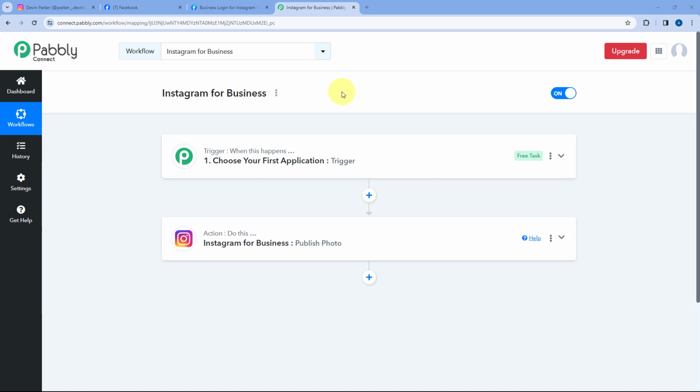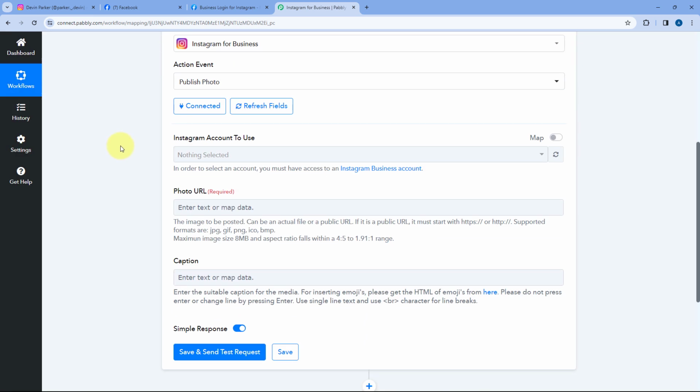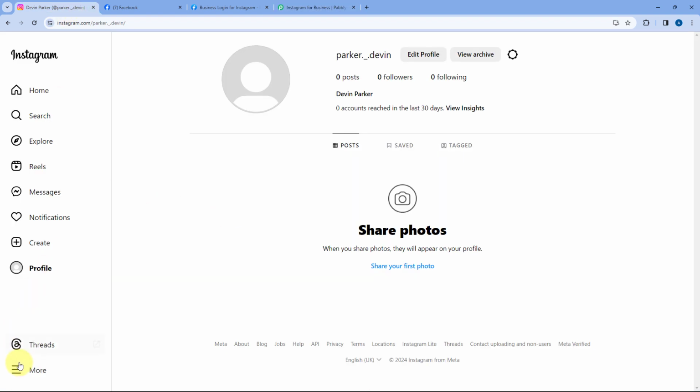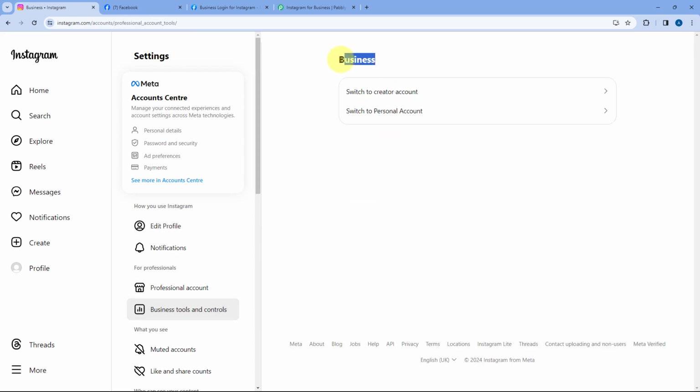In this video, we are going to discuss a common issue faced by users while connecting their Instagram for Business profile with Pabbly Connect. After making this connection, here you can see it is showing us an error that the Instagram account to use is not shown in this dropdown, even after you have switched your Instagram profile to your business account. As you can see, this is my Instagram business profile.